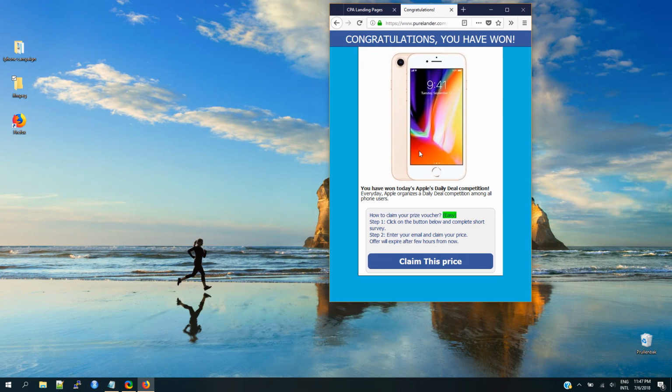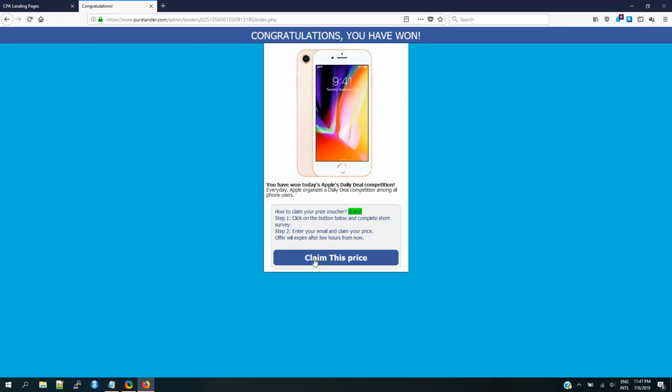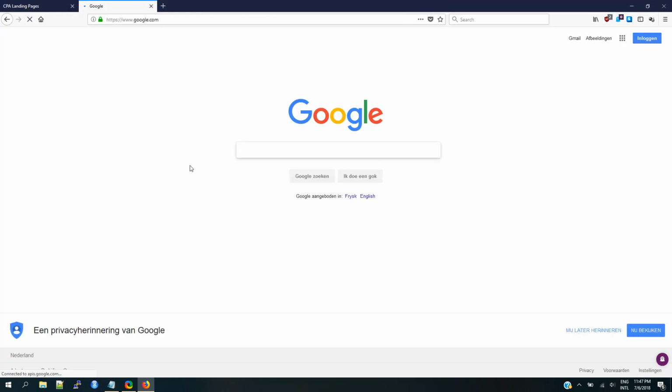PureLender actually offers an option to look at the page on a mobile device. We can do that later, but this is what it will look like. Let's see, if we click on claim this prize, we will actually go to google.com. So this is not something we'd like to do.